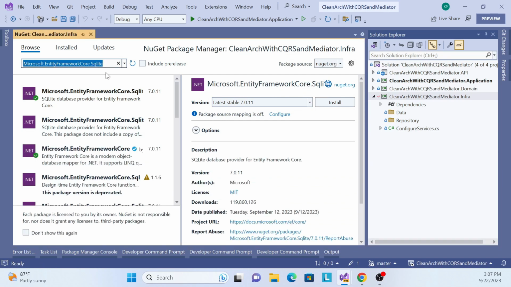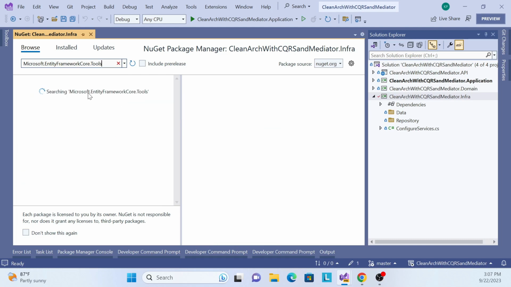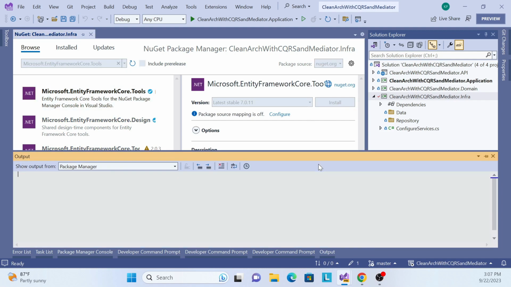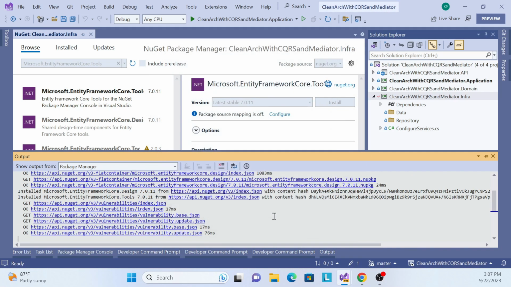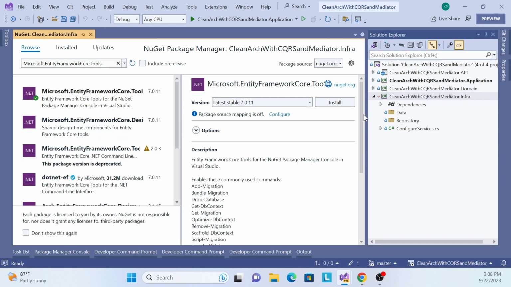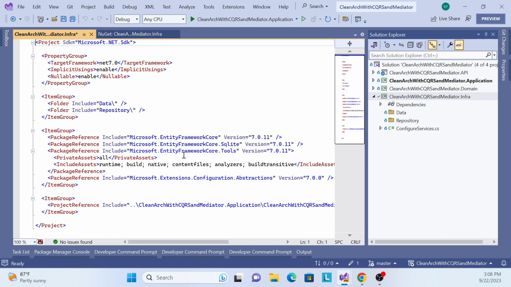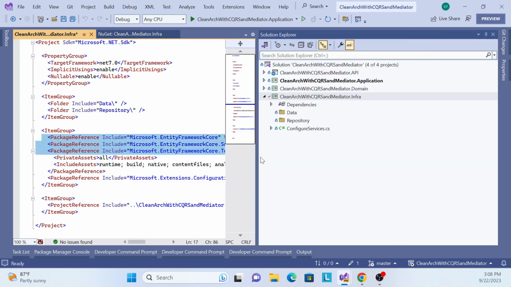One last thing we require for this infrastructure layer is the Microsoft Entity Framework Core Tools. Let me search for that and install it. Okay, that is also done. The packages are installed correctly. You can go to the project file and check what we have installed. These three packages we have installed.